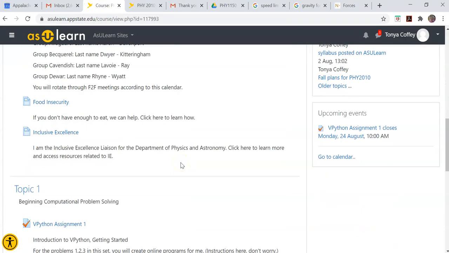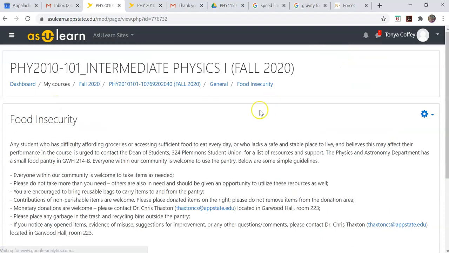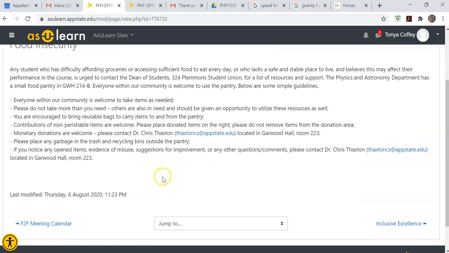I do want to talk a little bit about food insecurity and also inclusive excellence. You can click on the tabs here. Remember that we have a food pantry in this department. It's located in room 223 in Garwood Hall. So if you don't have enough to eat for any reason, you're welcome to use that food pantry. But please don't take more than you need. Others in need are using the facility as well.